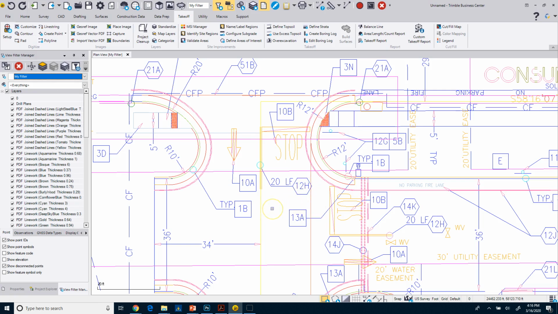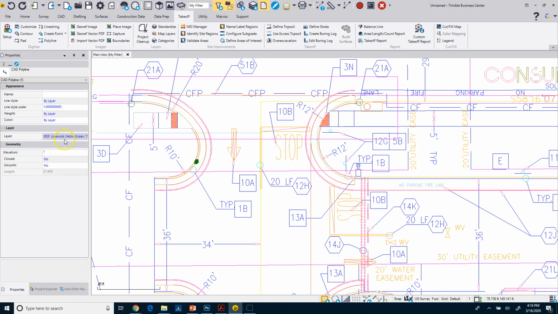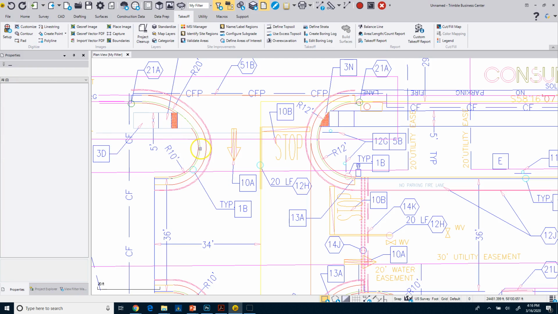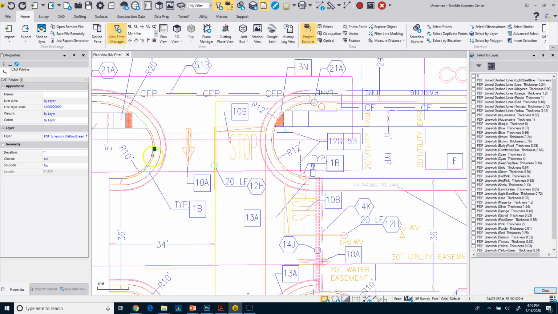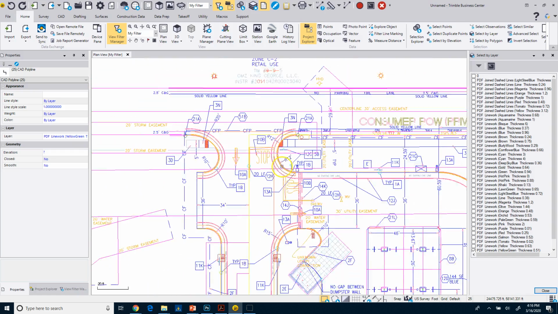So this is going to be a little bit extra work, and this is something that you'll probably run into more often than not. So I have to move this 1B line, which, if we look at the properties of it, is on this PDF line work, green, yellow, thickness 0.51. Now, you would think we could just isolate this layer or this line and all the objects on that layer. So even if we were to use the select by layer command and pick that line, you'll see that it does pick up the curb on the other side.